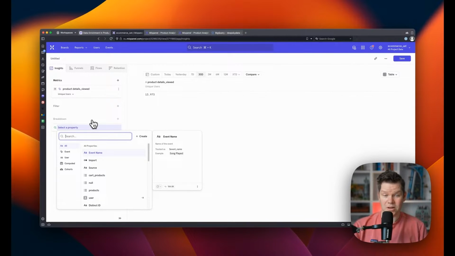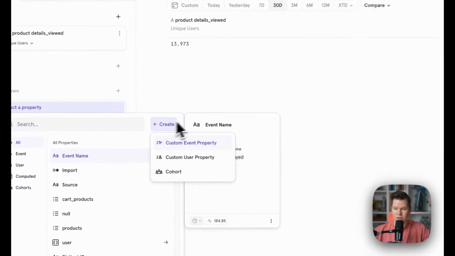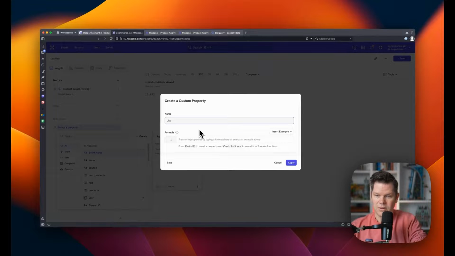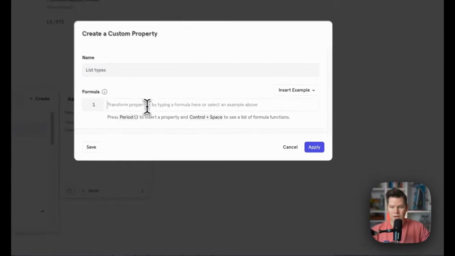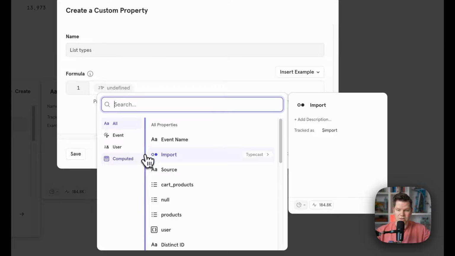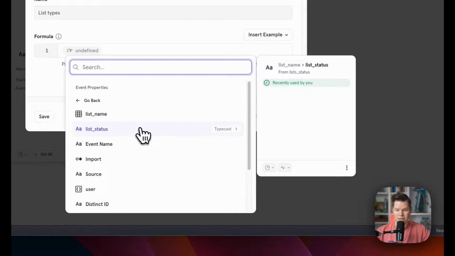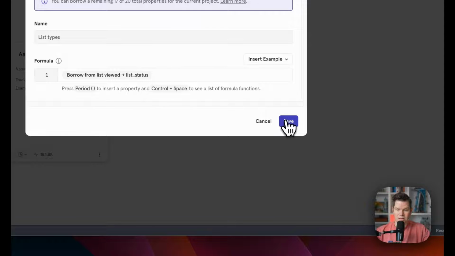But list types are definitely not present for product details viewed, because it's something that we mapped to something that happens with the list viewed event. But it's still interesting because they want to see how many of their new list types are driving traffic to the product detail pages. Again, we can do the same thing we did before. We can create a new custom event property. We call it list types. And again, we go in here, we press period, computed properties, we go to list viewed, and here we pick list status and press save.